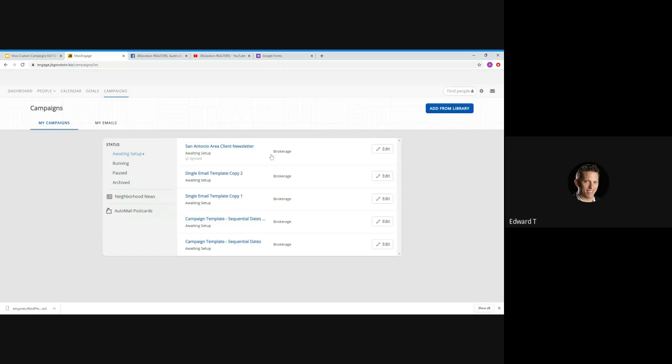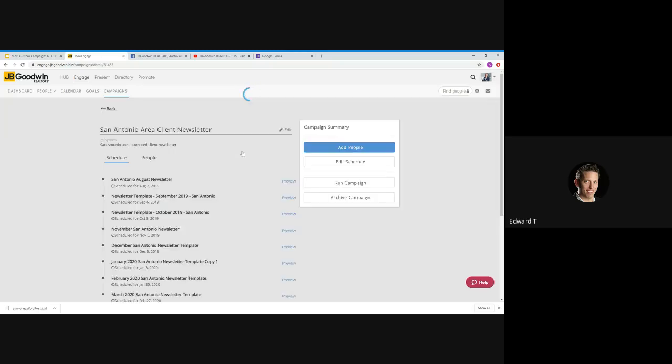Right there. So the prerequisite to edit any email that's part of a campaign is that you have to add the campaign to the awaiting setup here, and then you can edit any of these emails. And I'm going to click on this, and then we can preview what these emails look like.